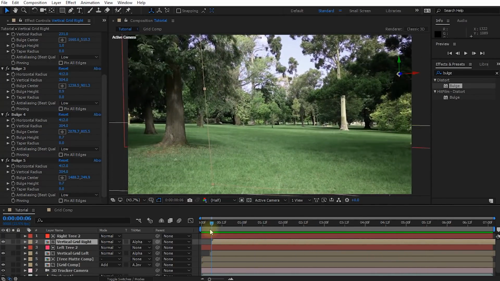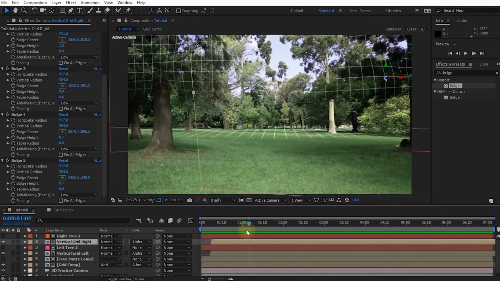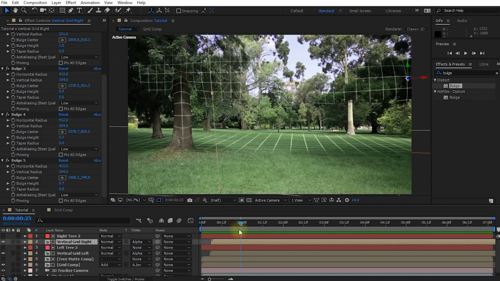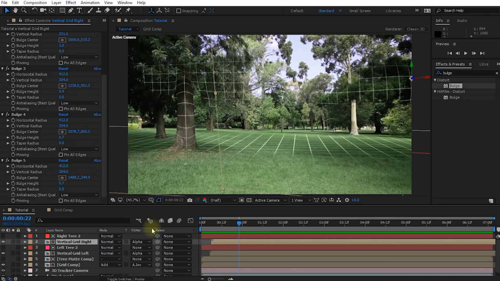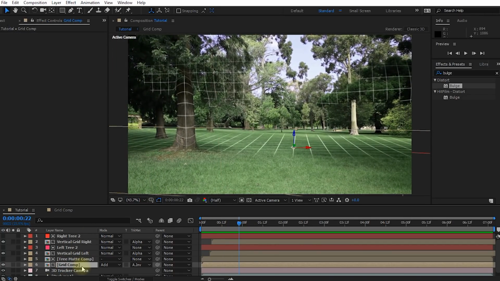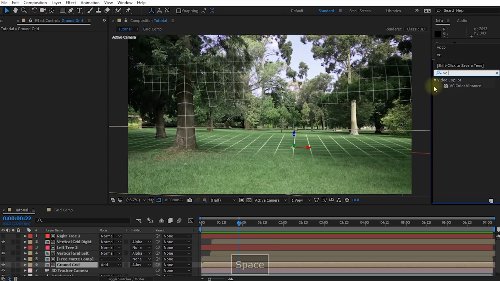Now the last thing I want to do is I want to kind of tweak the color a little bit, because it just doesn't feel techy enough, right? I mean, the white is nice, but it doesn't have the same impact. Let's select the grid comp first, and I might actually rename this to ground grid. And in my effects and presets panel, I'm going to search for the VC color vibrance effect, which is a free plugin you can get from Video Copilot.